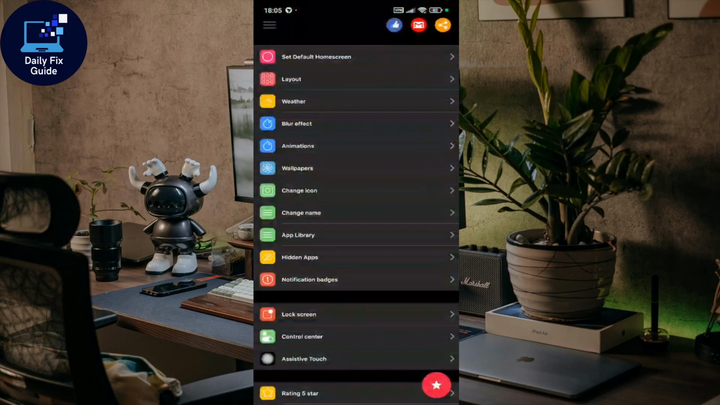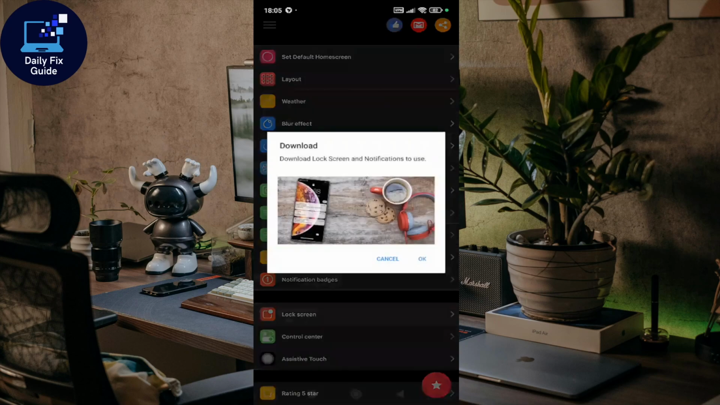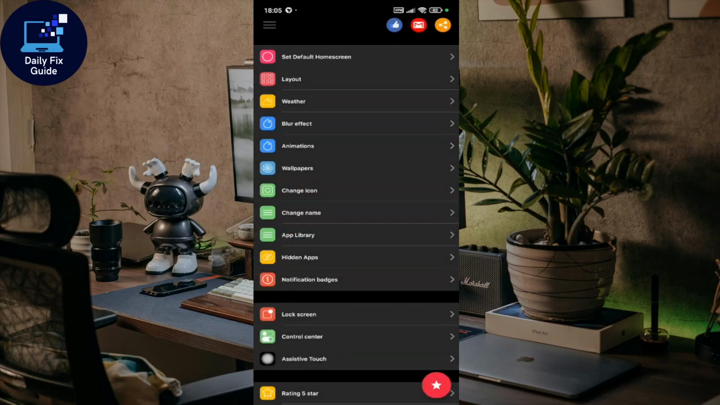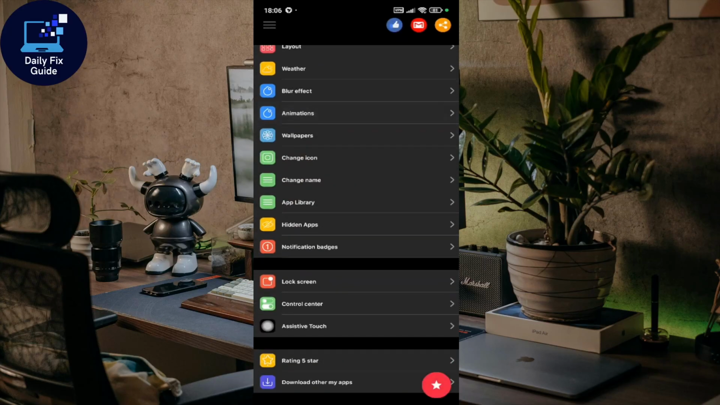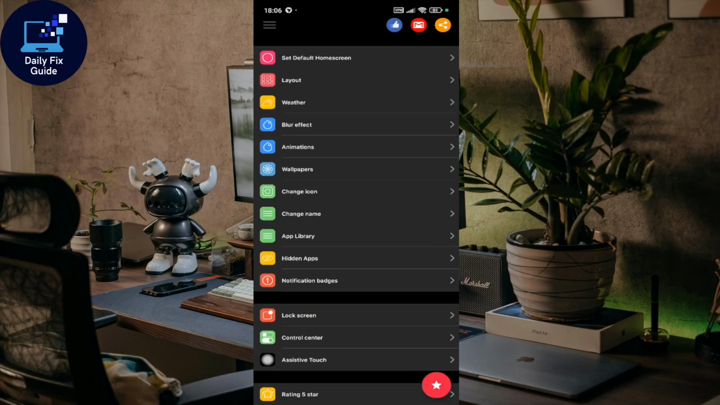And once we access it, basically, you can see a lot of stuff in here, including the lock screen, as I said. So you can download the lock screen and notification for that. And as you can see, there's a lot of things, animations, wallpaper. You can experience and try everything here on your own.